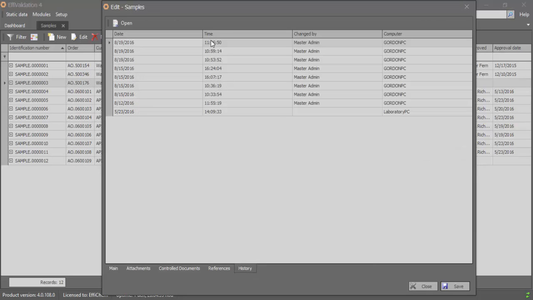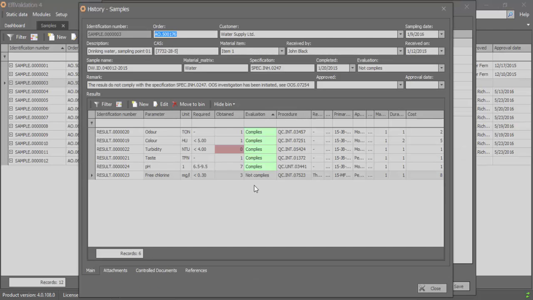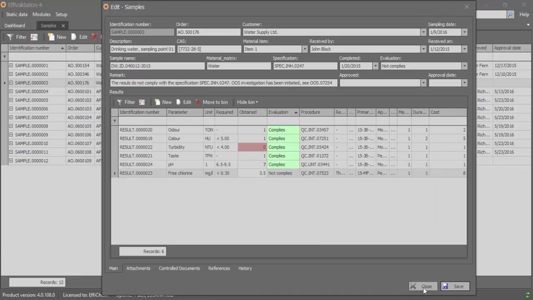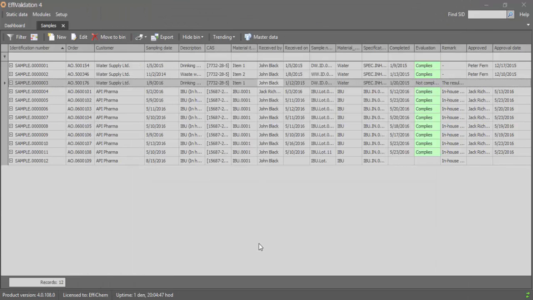Now I view the history, and we can see that the information was originally a 3. What is it here? It's 3.5. EffiCam has retained the audit trail information for each record, as well as every change and every access that's taken place within the system.